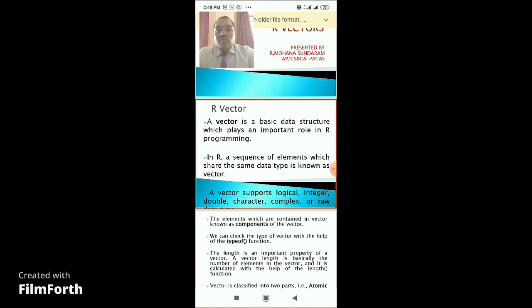Today I am going to handle the session on R vector. R vector is a basic data structure. What is the use of a data structure? A data structure is used to store and process data in any programming language, whether it may be C, C++, Java, or R programming. So vector is a data structure especially used for R programming.